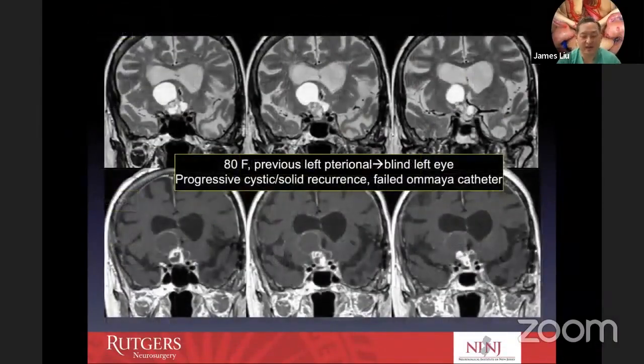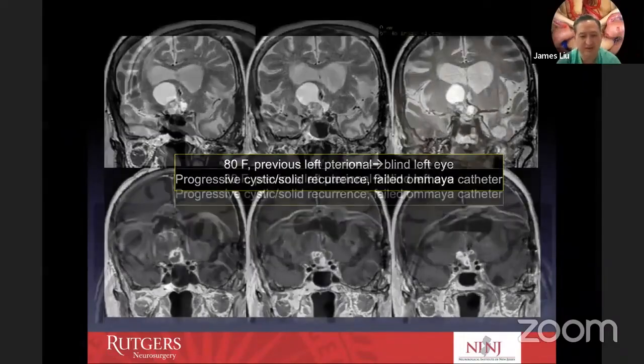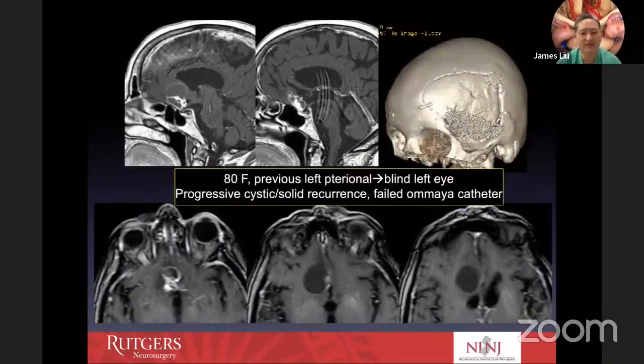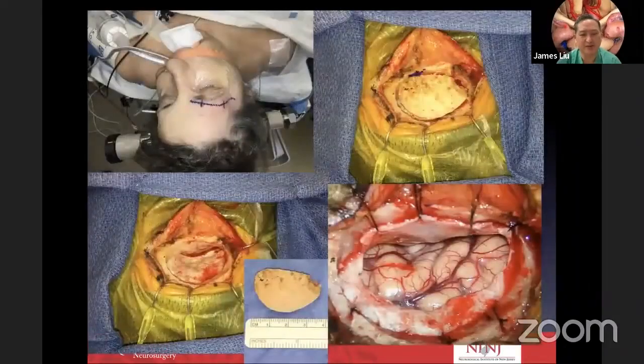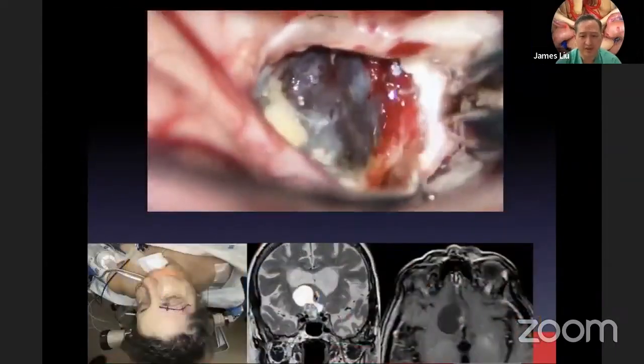And then here's an 80-year-old who had previous surgery on the left side at another hospital. She was blind in the left eye from that surgery. And now she has a recurrence, and someone else did an Ommaya catheter that failed miserably, which doesn't work. Ommaya catheters don't work for craniopharyngioma in my experience. So it's continued to grow. So we did an eyebrow approach here. This is a transciliary supraorbital approach.